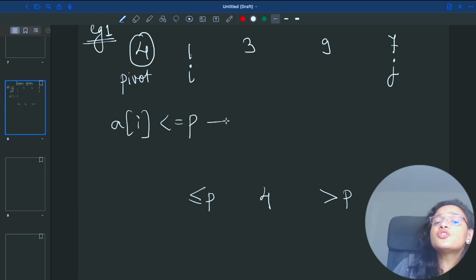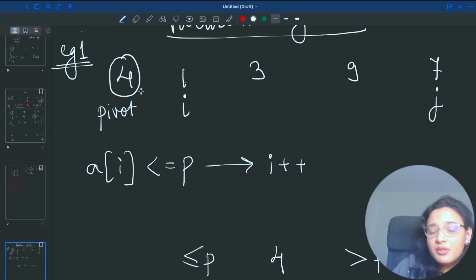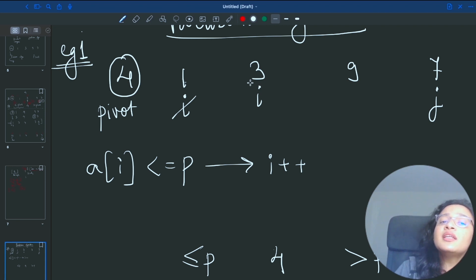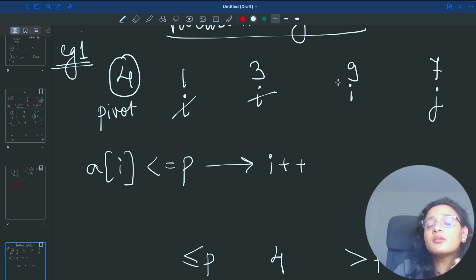If this condition is true, I'm going to simply do I plus plus. Because 1 is less than or equal to the pivot element 4, I'm going to increment I plus plus. Is 3 less than or equal to pivot? Yes. So I gets incremented, right? Now 9 is not less than or equal to pivot. So I'm going to stop my index I there.